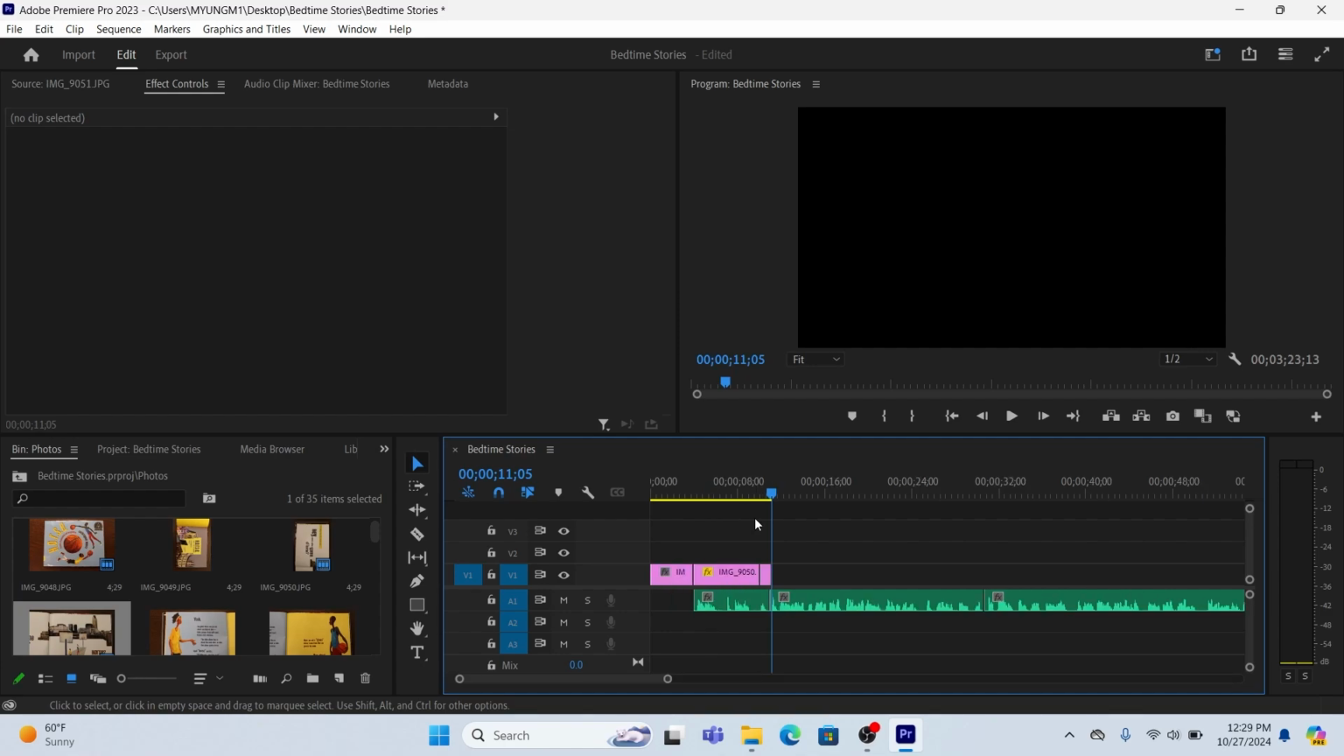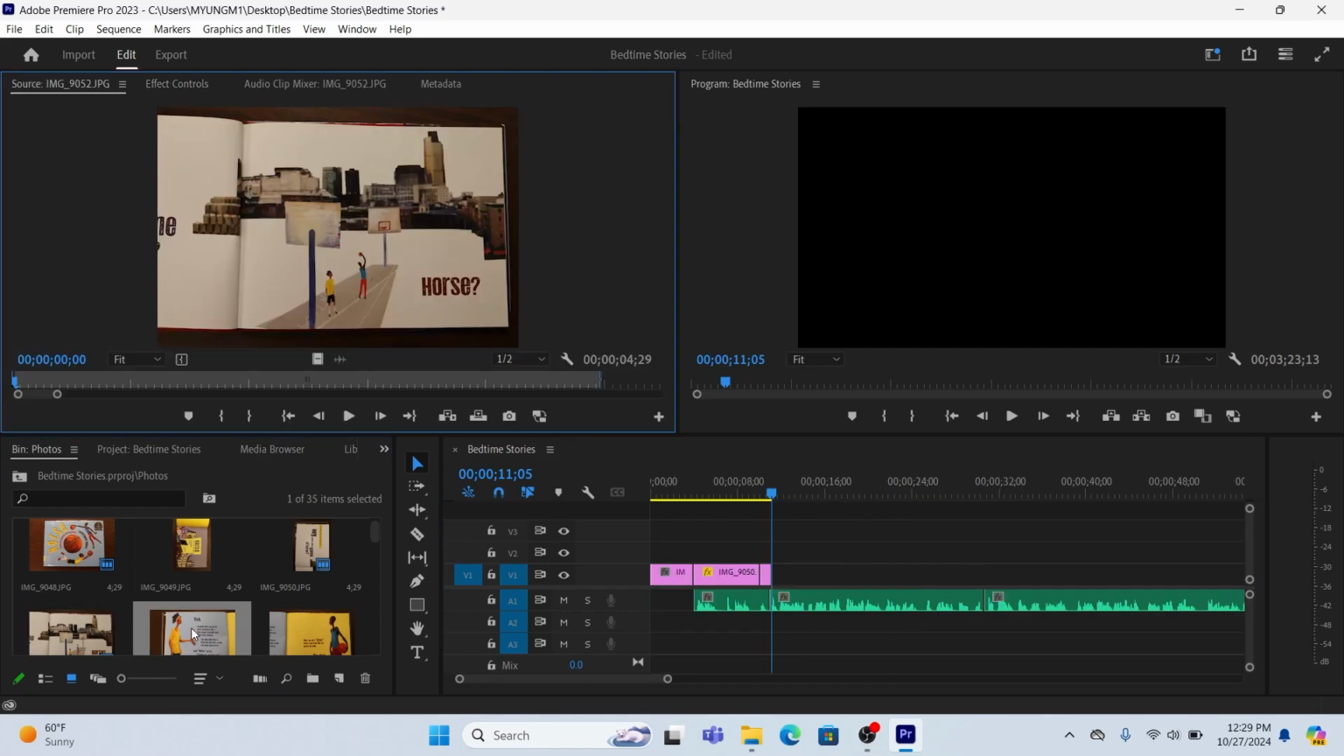And I'm going to use plus on my keyboard to zoom in a little bit just to make sure this is exactly where I want it, and that's looking pretty good. I'll use minus to zoom out. And now we'll grab the next page.